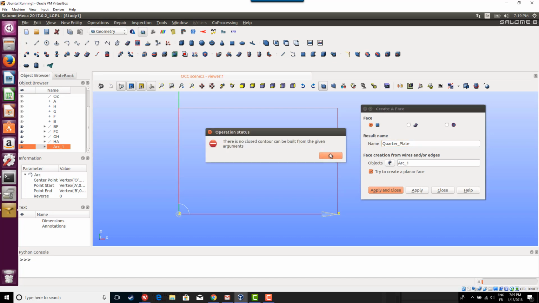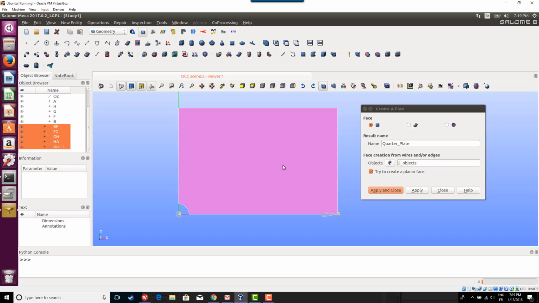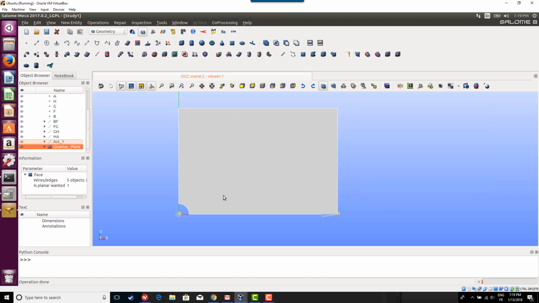Apply and close. Oh, okay, I forgot to select. So I can directly select here, so it's faster, and you have to keep Control pressed. So you want to select everything. Apply and close. And now I got my plate. You see that automatically when you create this, all the other edges, lines and points are automatically hidden. So you have only this plate.